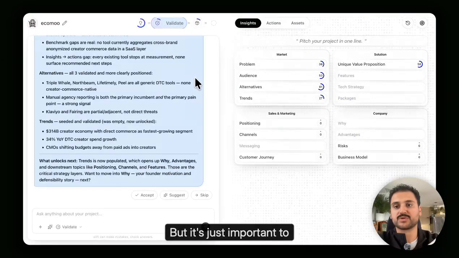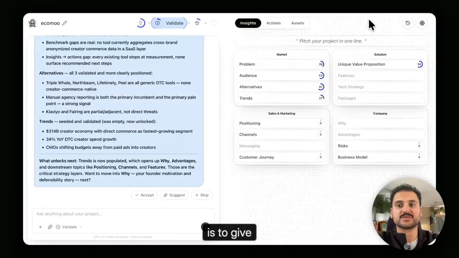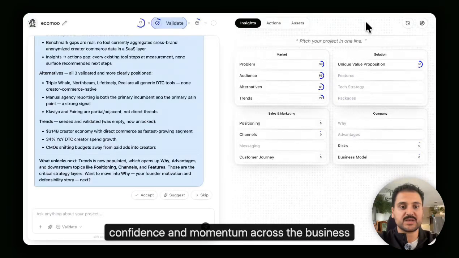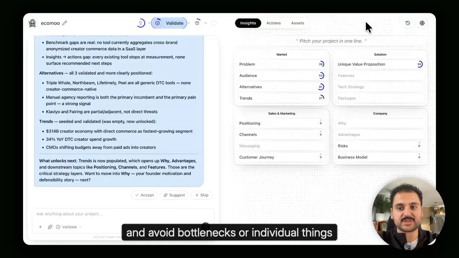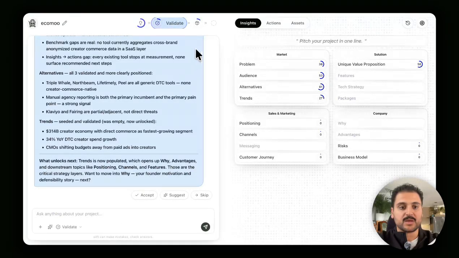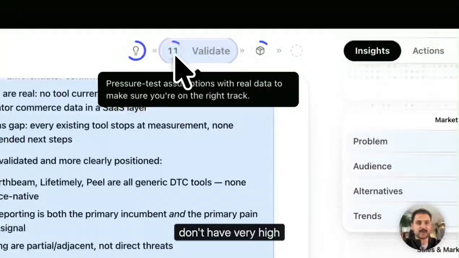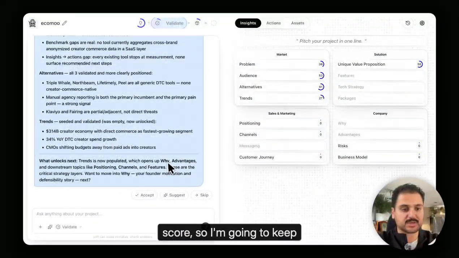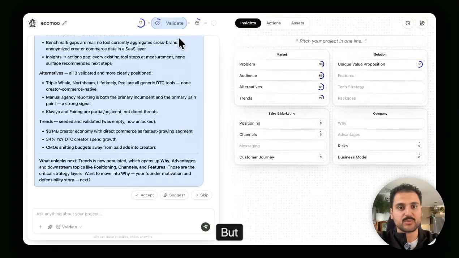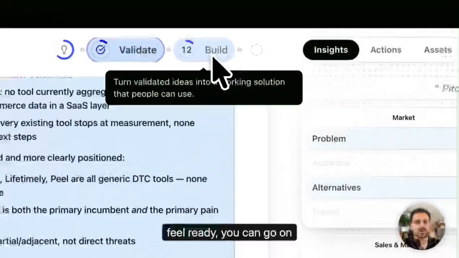But it's just important to remember that you don't need to maximize scores or try to hit a specific number. The point of SIFT is to give you a way to iterate and experiment instead of trying to get fast conclusions. This helps you increase your overall confidence and momentum across the business and avoid bottlenecks or individual things that may be blocking you. We can see here that I don't have very high validation score, so I'm going to keep working on this. But once you do and you feel ready, you can go on to the build phase.